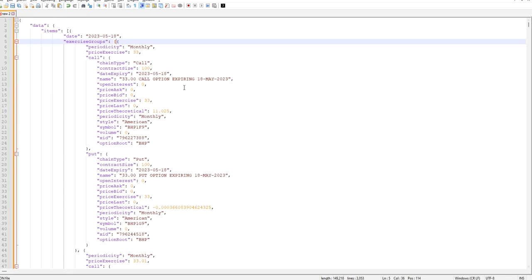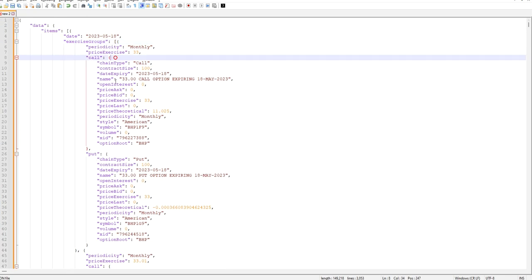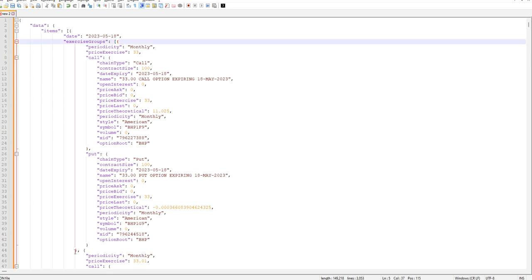And in this one now we have the call, which is in this range, and for each element. So this is one element in this array, and we have the call and the put and some monthly, which is a periodicity, and the exercise price or the strike price. Now let's go back to the code.